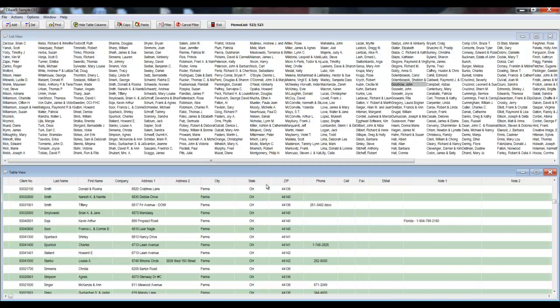Now, for purposes of this video, I've opened a ClientBase file that's part of the demo that's at our website. It's called sample.cb5. It has about 523 fictitious names and addresses in it, and that makes it perfect for using in this demonstration. Now, I said earlier that most of the time you'll be looking at the main window as you are right now, and that's true. But the other part of the time, you're going to be working in the entry form, and I'll bring up the entry form so you could take a look at it.